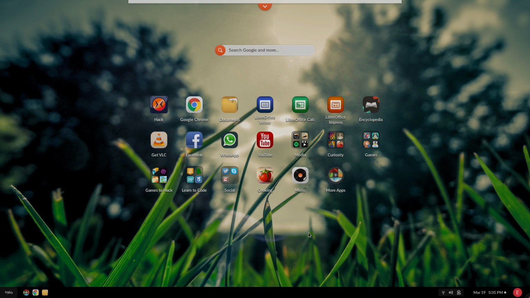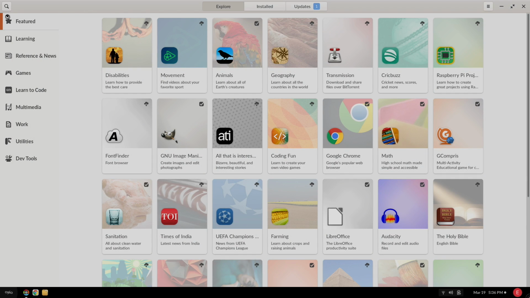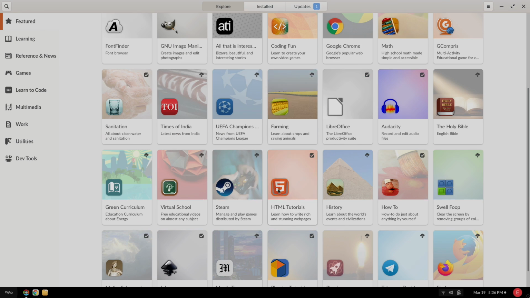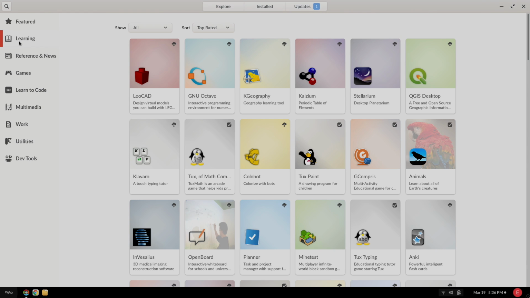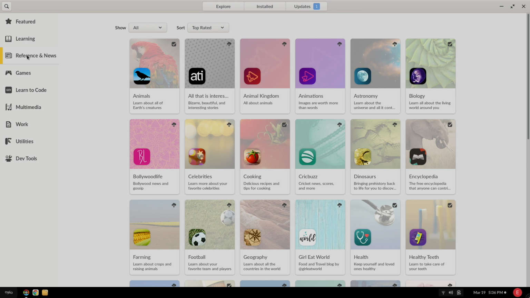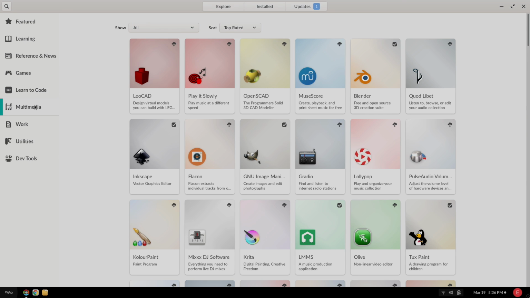Now, if you want to add more apps, you don't have to mess around with Terminal, but you can if you want to. This uses Flatpak, and we can go to More Apps right here. They have a full app store. So we have Featured up at the top. Pretty much everything we see in the Featured section is already pre-installed. There's a few that they've left out, but we can even install Firefox over here. There's a Learning section, Reference and News, Games, Learn to Code, Multimedia, and so on and so on.